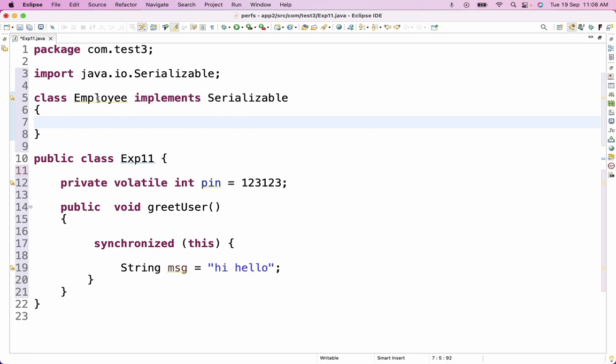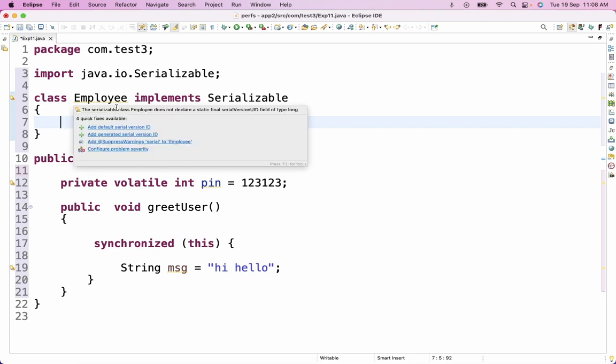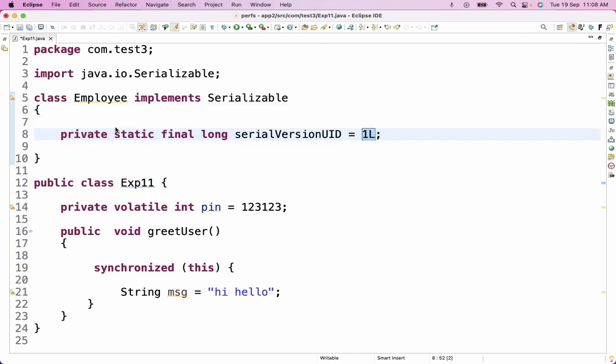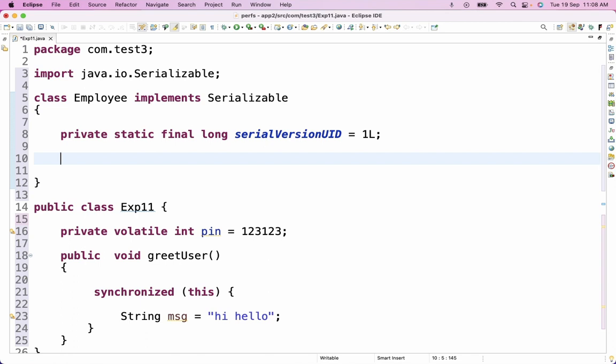In the Employee class, just a warning, you may want to add the serialVersionUID. What is the use of the serialVersionUID? We have encoding and decoding. While encoding and decoding your employee data, you have to use the same serialVersionUID. If it is mismatching, you will get the serialVersionUID mismatch exception. So we need to use the same serialVersionUID while encoding the data and while decoding the data.